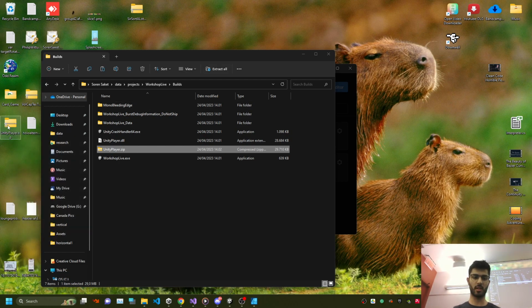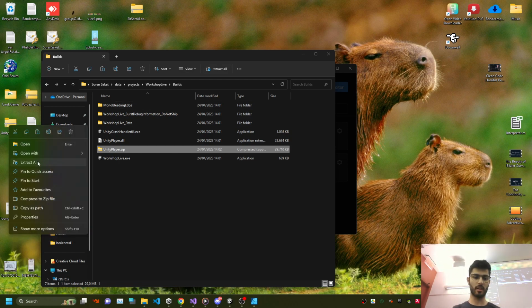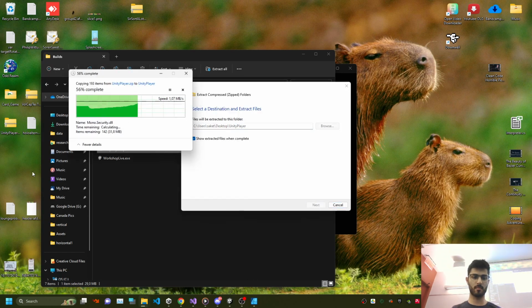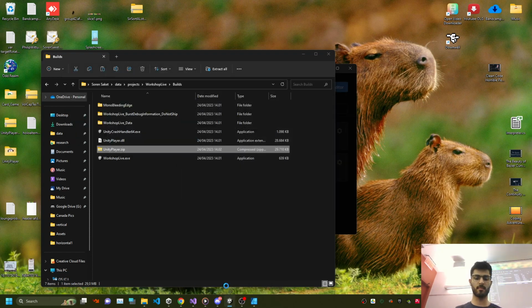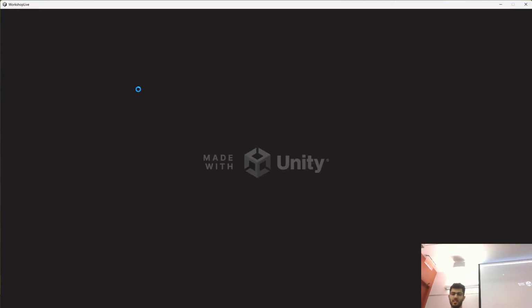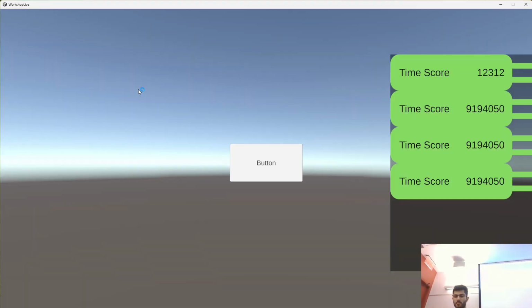Now it's on my desktop. I will extract all. And I'll also close down Unity as well, just to prove. Now Unity isn't open, and then I'll open the Workshop Live. See, it's a separate game. And you can just send this to your friends, but they have to be using Windows.